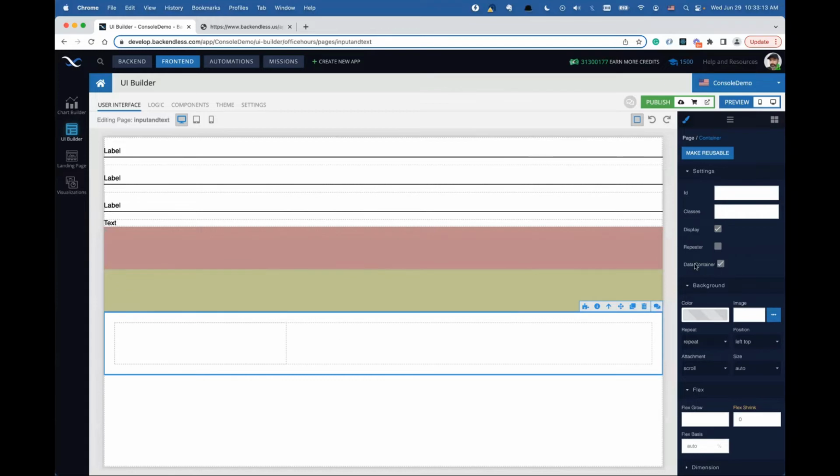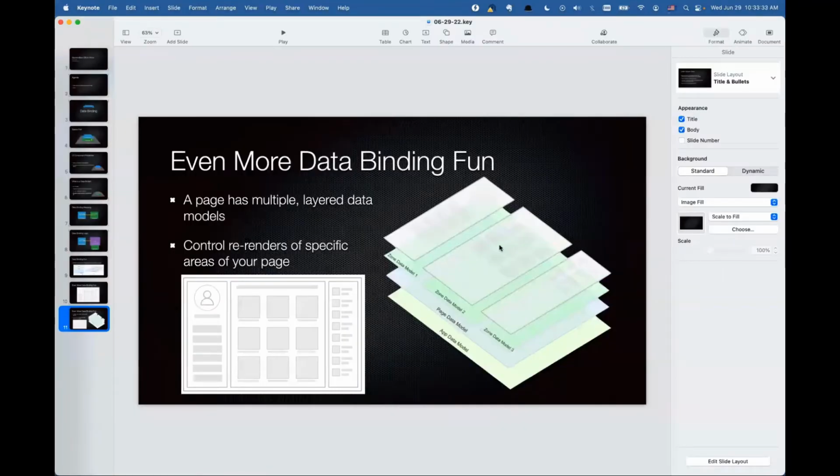And by properly assigning individual data models to your components, you can create a structure where you prevent re-rendering of parts that should not be re-rendered whenever data is being modified. Okay, so that's what I wanted to describe here.